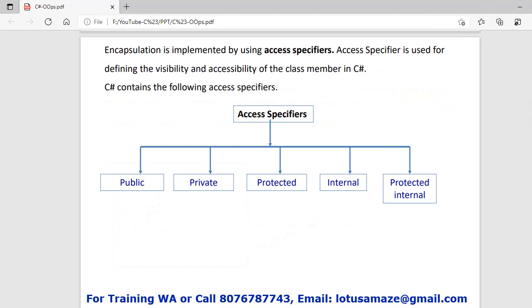Encapsulation is implemented by using access specifiers. What are access specifiers? Using access specifiers, we can decide the visibility and accessibility of each and every method and variable. As you can see in the diagram, we have different types of access specifiers: public, private, protected, internal, and protected internal. We will discuss all of these one by one.